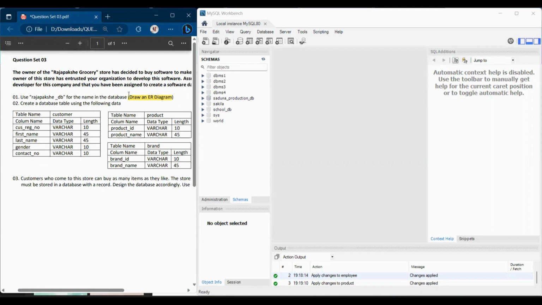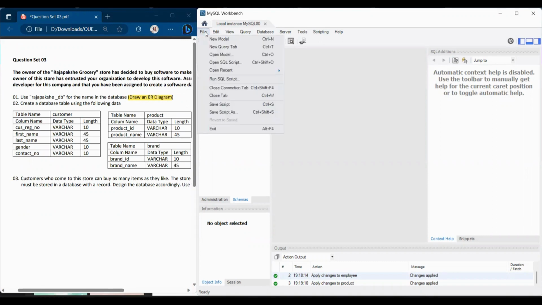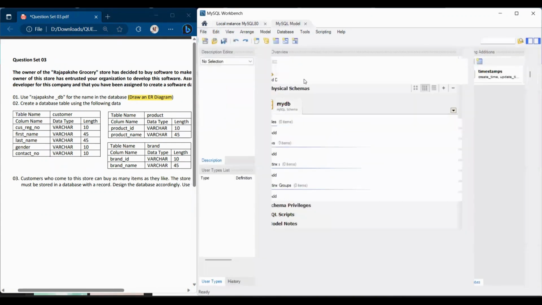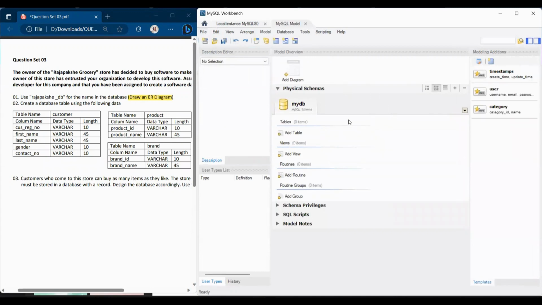So first of all, we have to create a database called Roger Boxer DB and we have to draw an ER diagram. Now, how to open an ER diagram and how to create an ER diagram using MySQL Workbench. First of all, we have to go to File. You have to click on File and click New Model, and you will be able to see a setup like this.